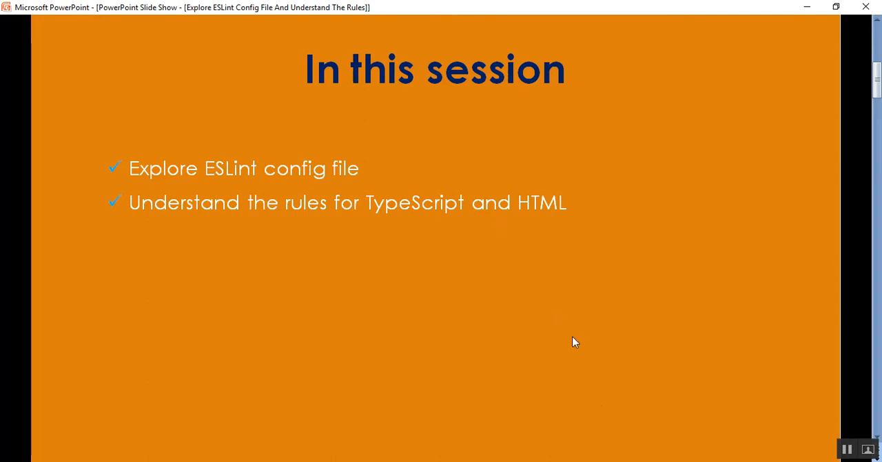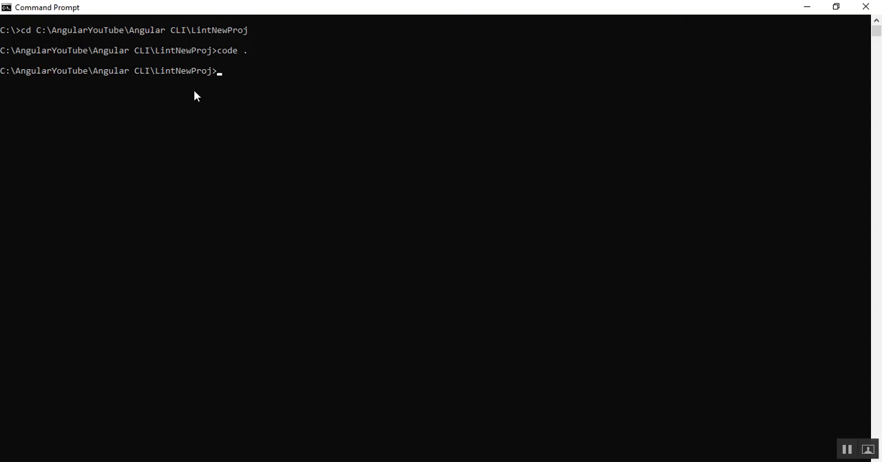So basically I'll go to my Visual Studio Code. This is my lint project. It is Angular 13, the latest version, in which TSLint is not available, only ESLint is available, because before 13, in Angular 10, the TSLint configuration file is available, right? I already described this one.